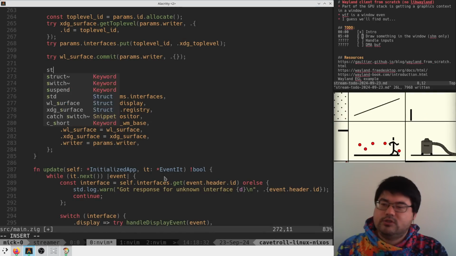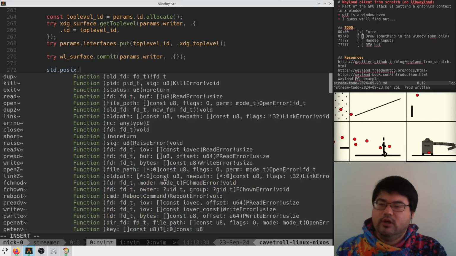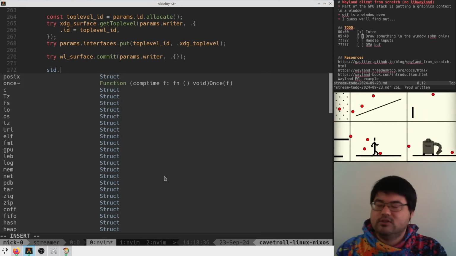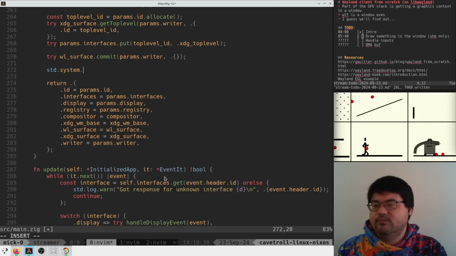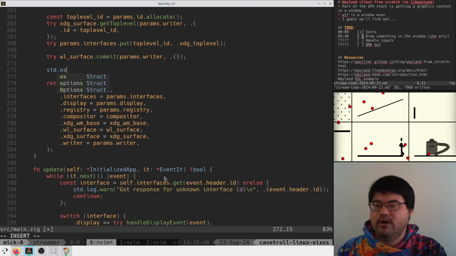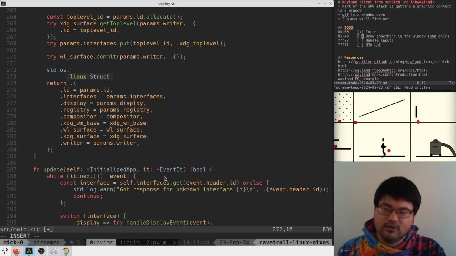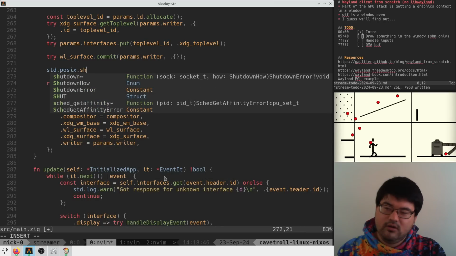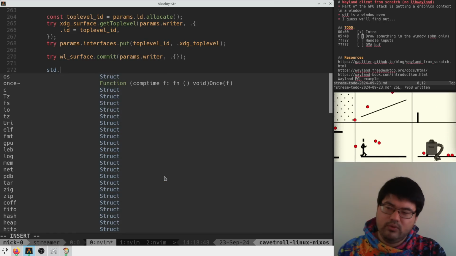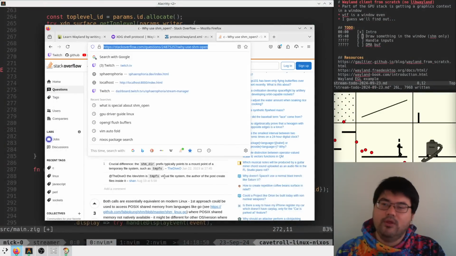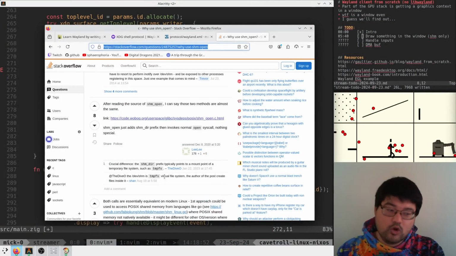you know, std.posix.shm. Oh, they might not even have it. std.system, std.os.linux.shm_open. Yeah, it looks like we should just do it ourselves, we can just use normal open.